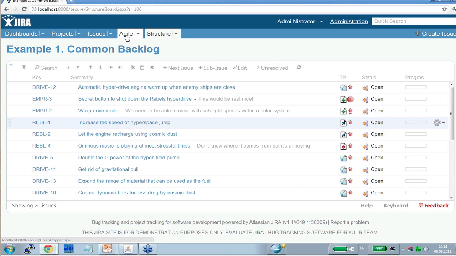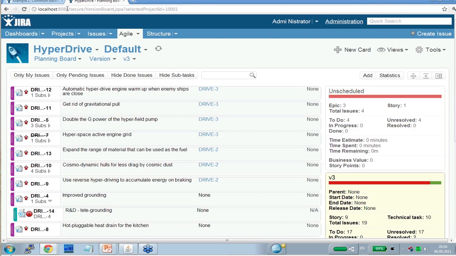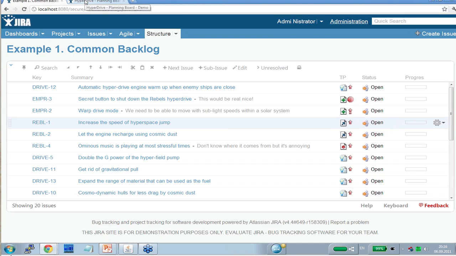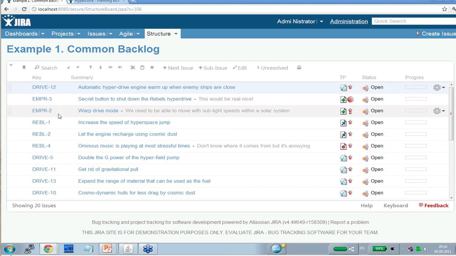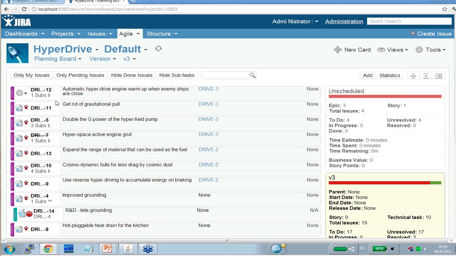Let's switch to Greenhopper in a separate tab, and let's take a look at the Hyperdrive project here. So you can see that the issues are in sync. In the structure, we have Drive 12, and then somewhere below Drive 5, and Drive 11. Oh, they're not in sync, so probably we need to run the Synchronizer again. So let me just change it. Okay, so we have now Drive 12, Drive 11, and Drive 5. And the same goes for the Greenhopper tab.